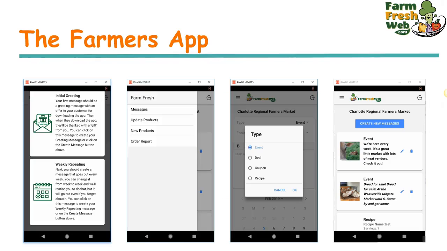These are screenshots from the Farmer's app, and we're showing them to you to give you an idea of what those messages look like when you're creating them. If you look over on the left, these are prompts when you first download the app that basically are meant to get you to create an initial greeting message and a weekly repeating message. We'll describe what those are in a minute. Then the next screen over is the menu of the app. And then if you choose to create a message, you'll get something like this that'll have you choose whether you want this to be an event message, a deal message, a coupon, or a recipe. And we'll describe all of those in just a minute.